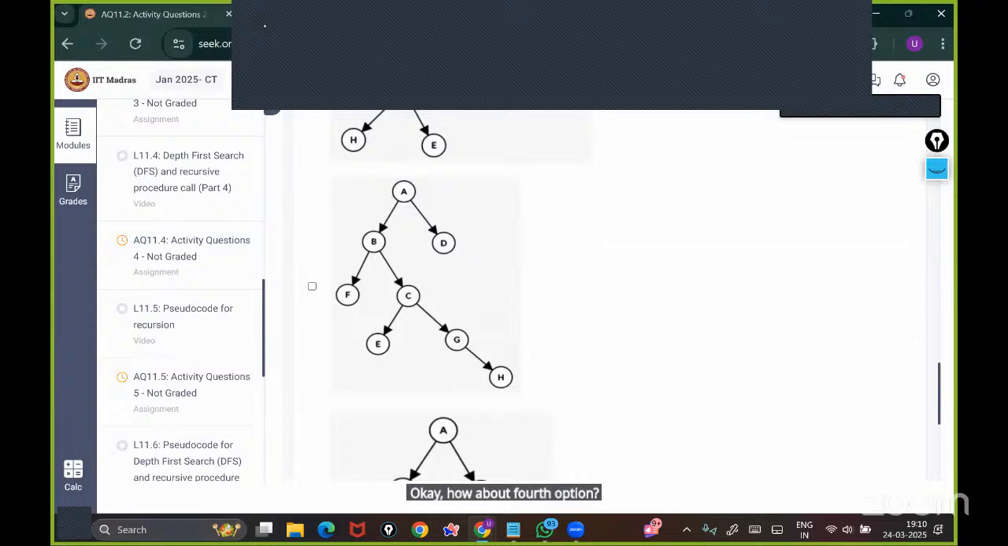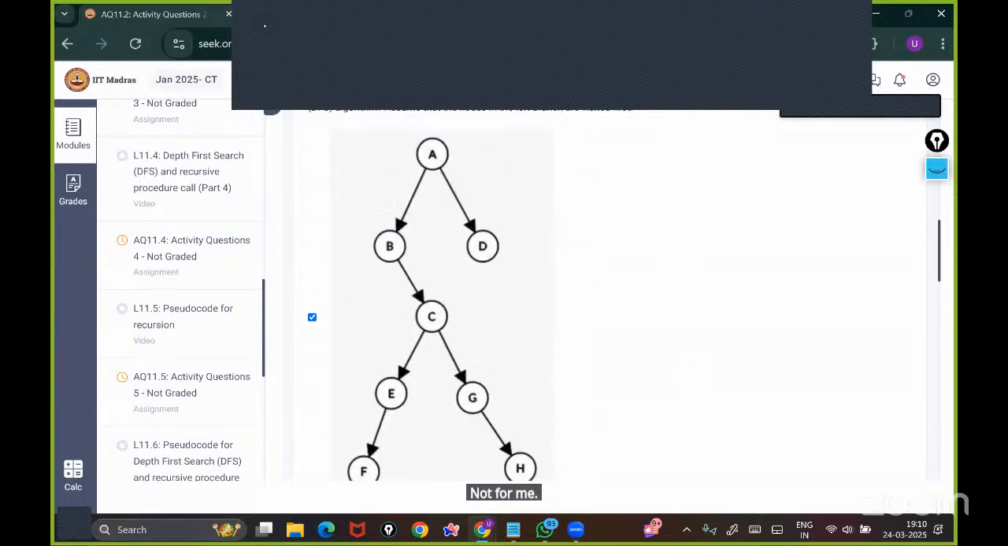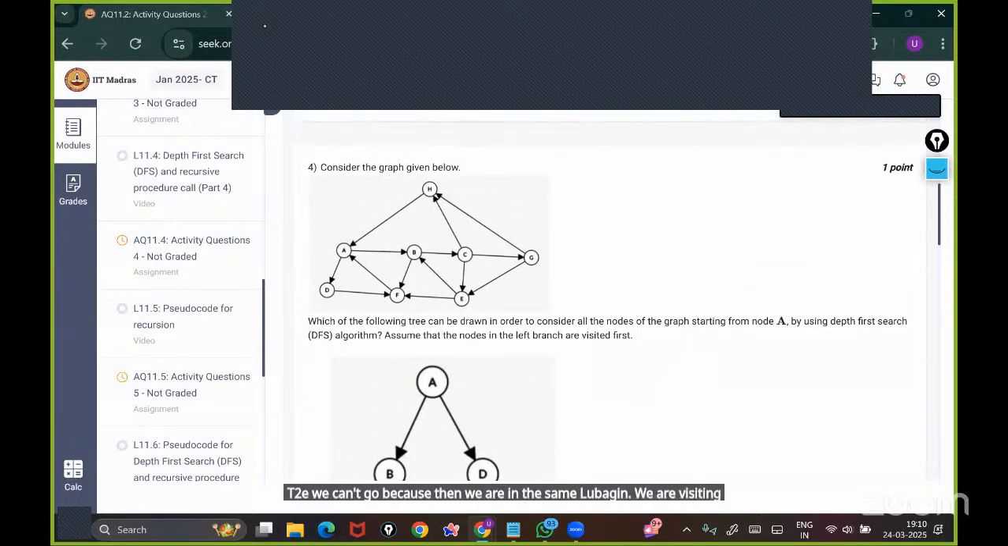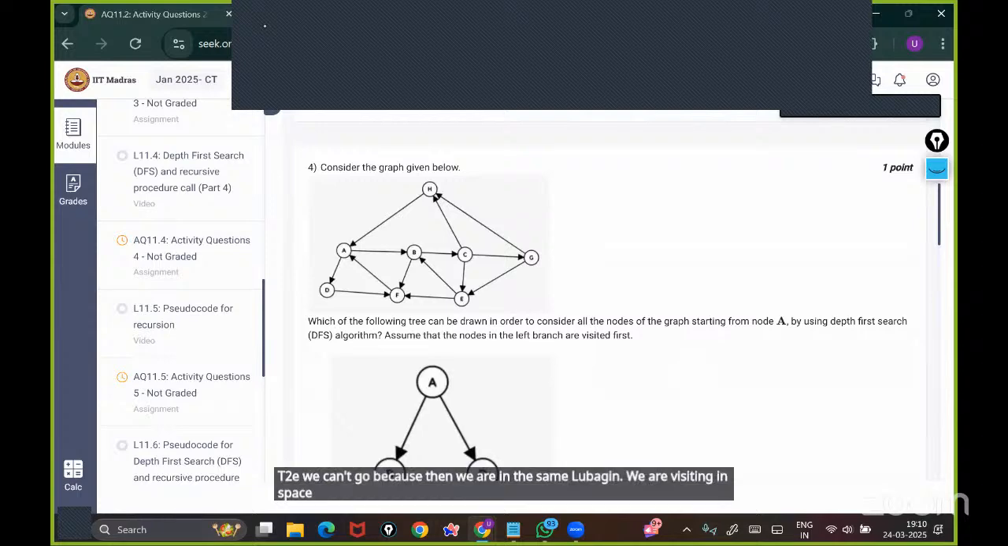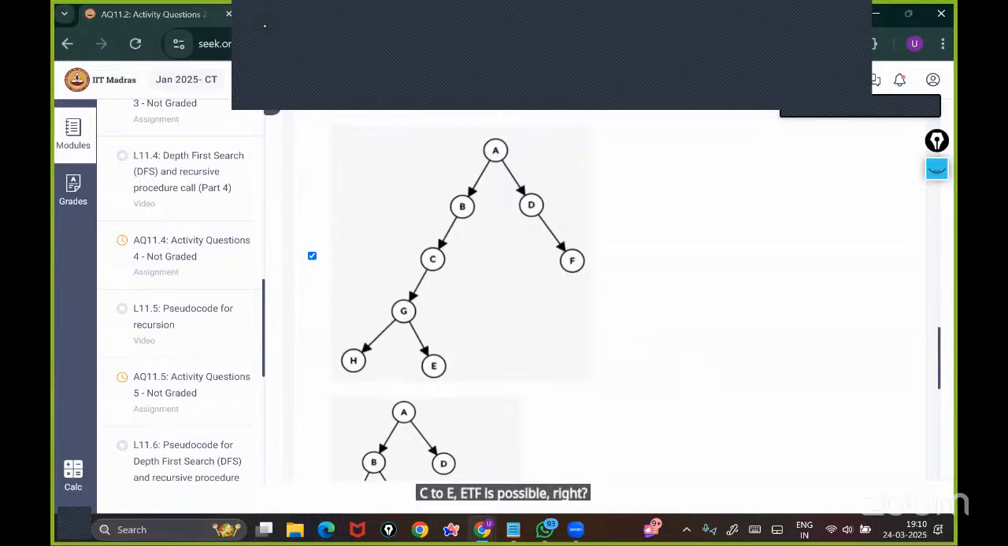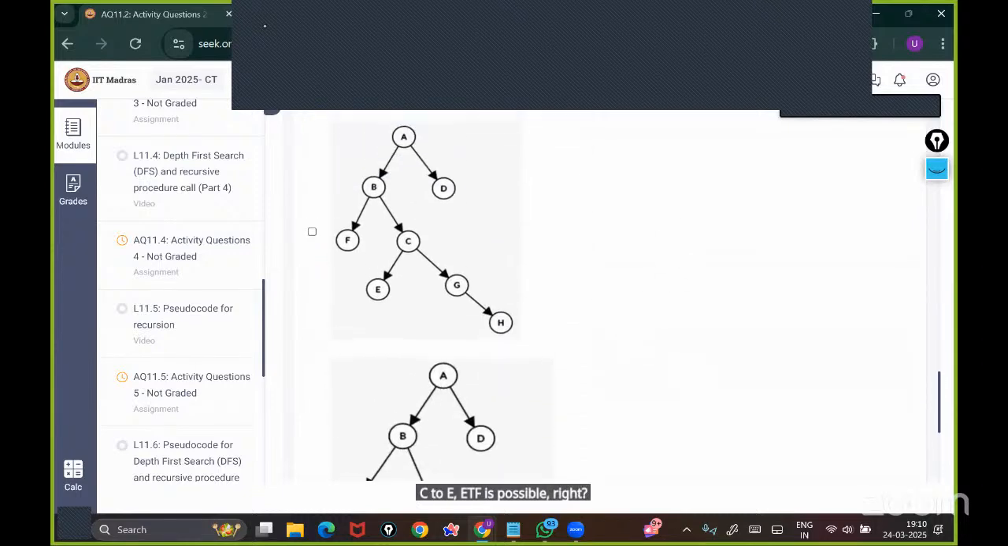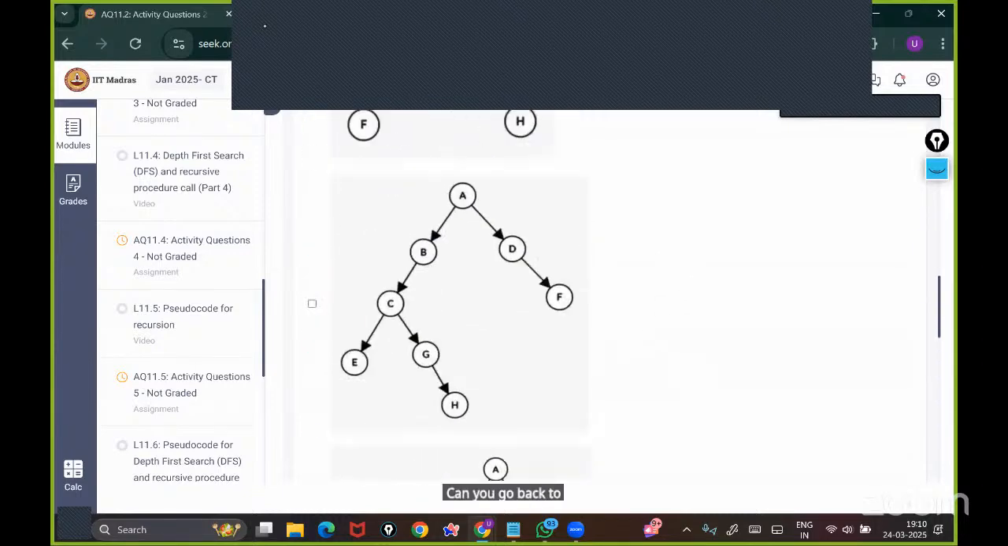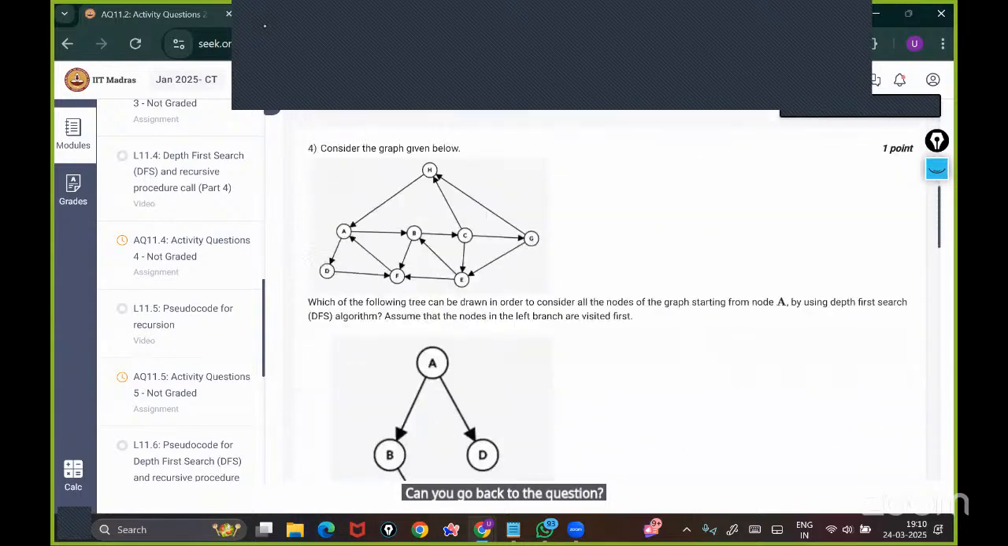Not possible. C to E we can't go because then we are in the same loop again. We are visiting things twice, the vertices twice. So that won't be possible. No, C to E, E to F is possible, right? Can you go back to the question? I'm losing track of things.